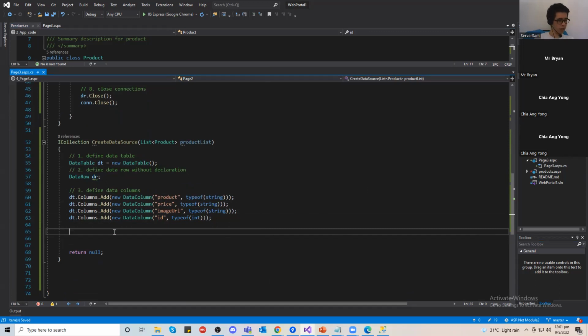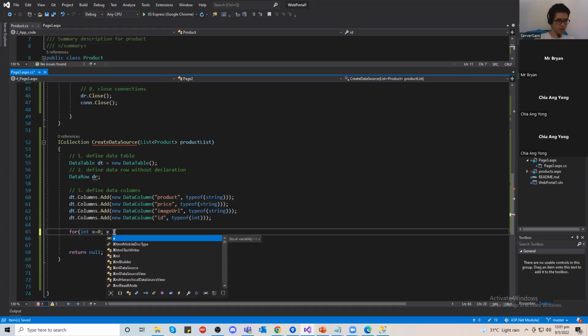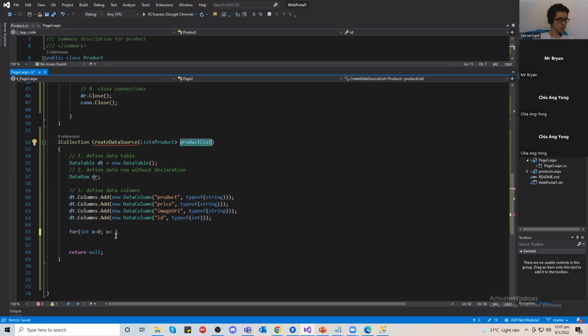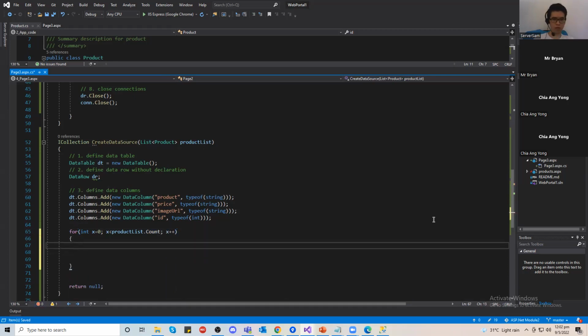Now we are going to put the data list, the product list items, into the data table itself. So, a for loop. Y'all should be familiar with for loop. Integer x equals 0, x less than productList.Count. In C# it's Count. A list's size is basically Count. I know in Java it's length or size, but in C# it's Count. Then x++.